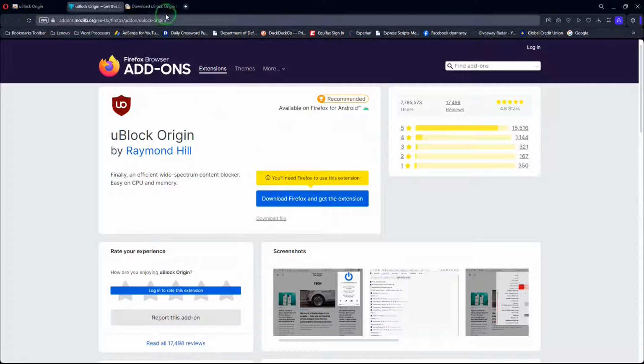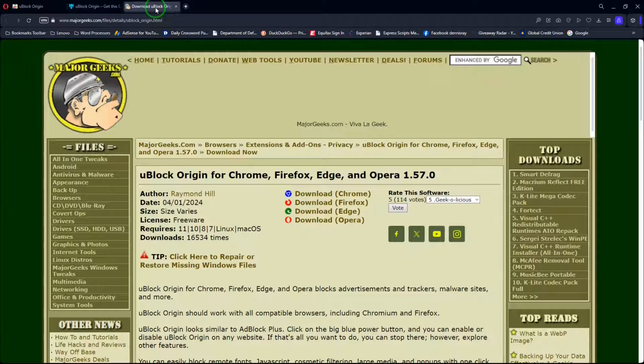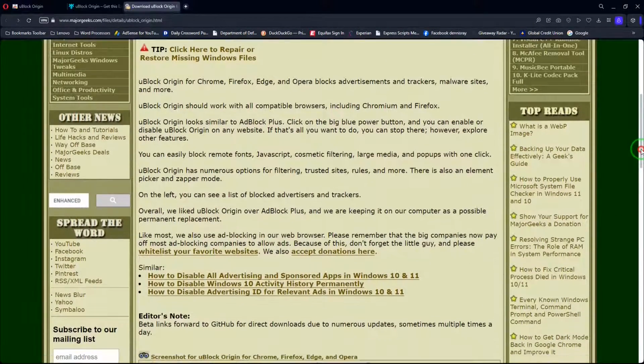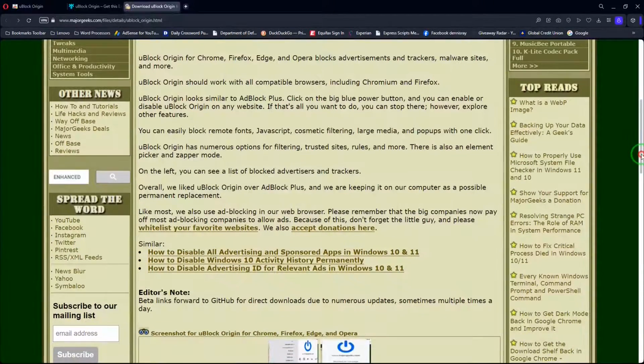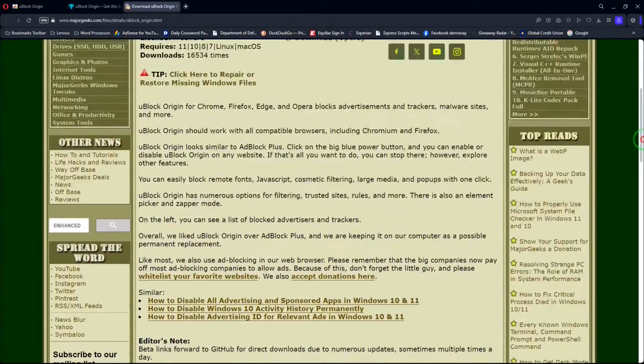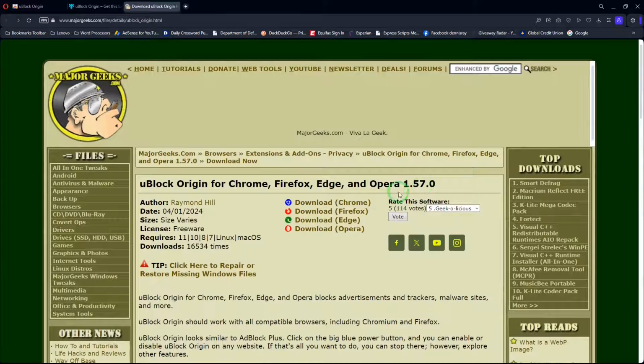Or there's another source, that would be majorgeeks.com. And down below, there is information that you can read about uBlock Origin. This is very informative. And then there are links that you can use to download it, either for Chrome, Firefox, Edge, or Opera. And I'll put links for all these in the description of this video.